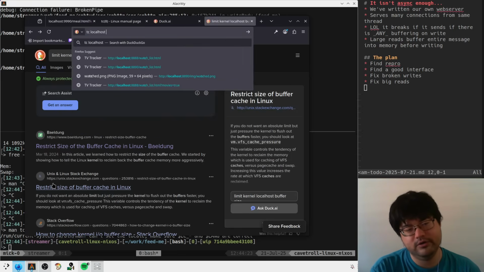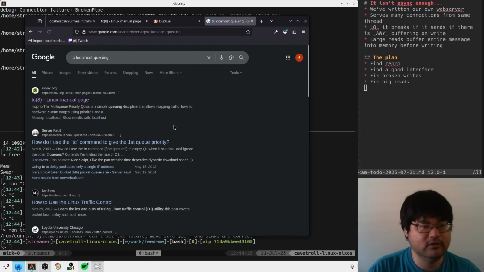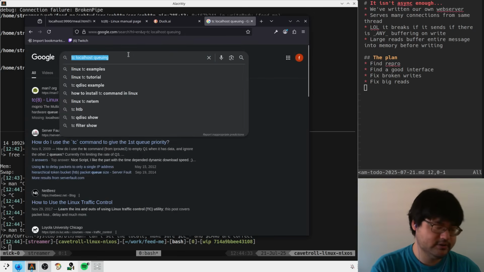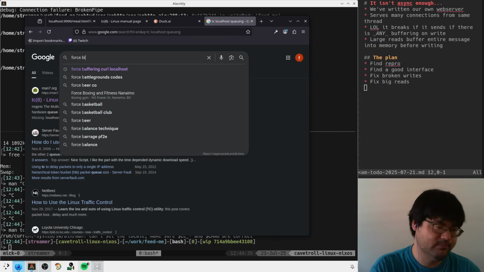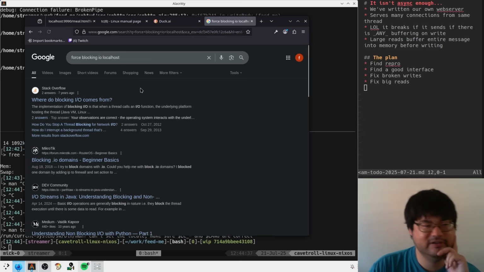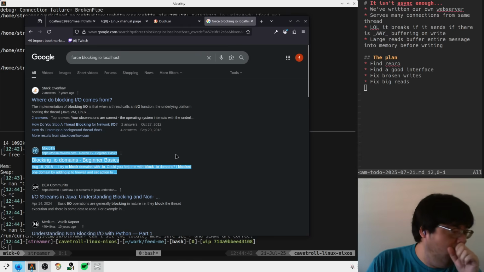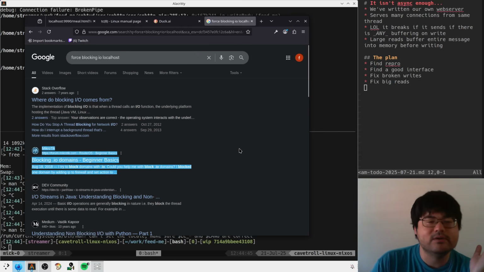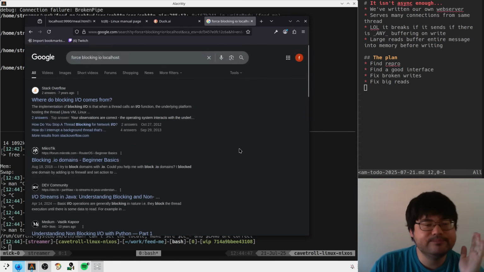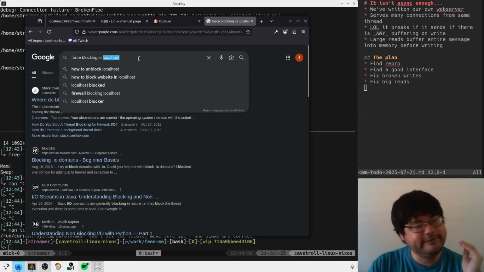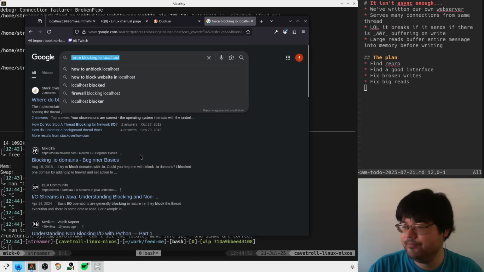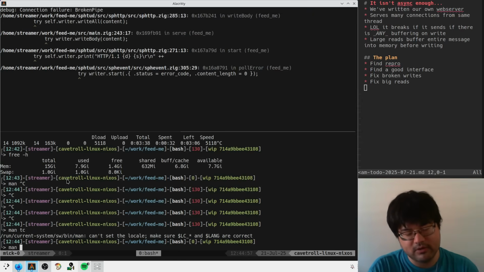TC localhost queuing or something. No. So, force blocking IO localhost. Are you kidding me? Obviously this isn't what I want, right? Okay, we need to get lower level.